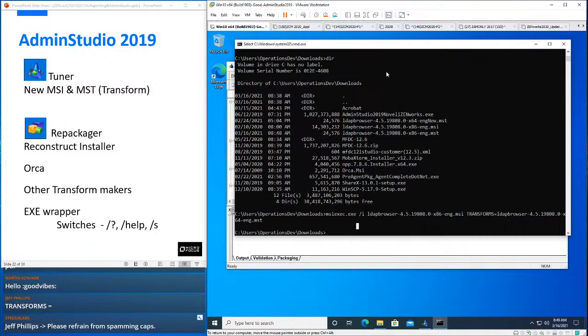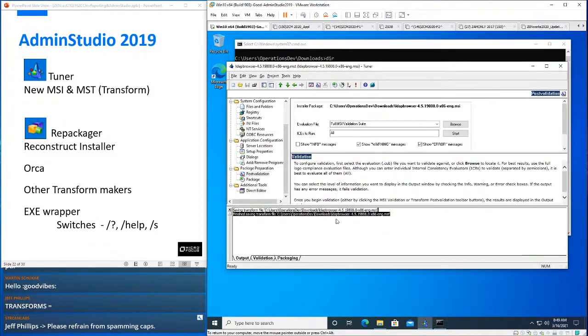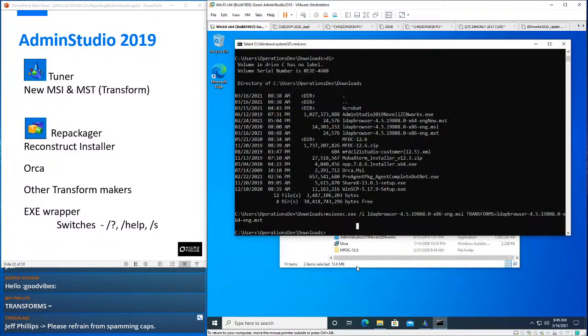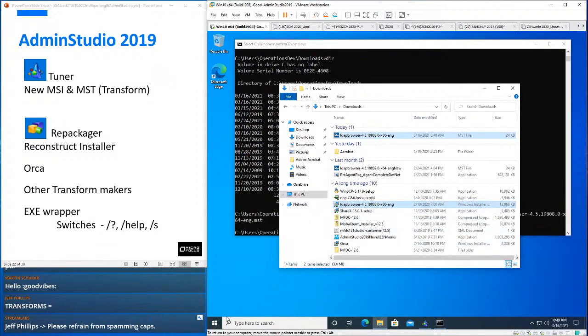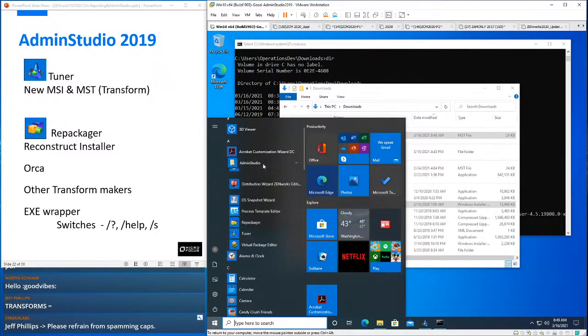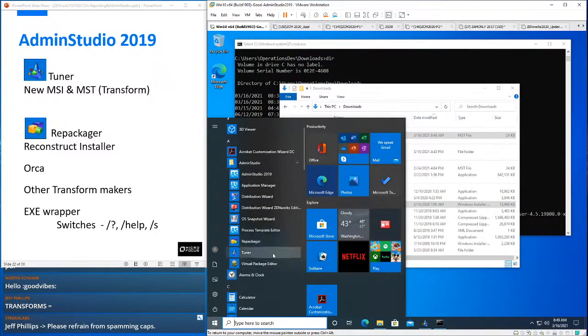I don't want to burn up too much time, but wanted to at least let you be exposed to this tuner to create transforms. I think it's a great product as far as if you just have an MSI and you need to automate stuff, throw it into ZENworks, you can create a transform through that. We're going to go over to Repackager.